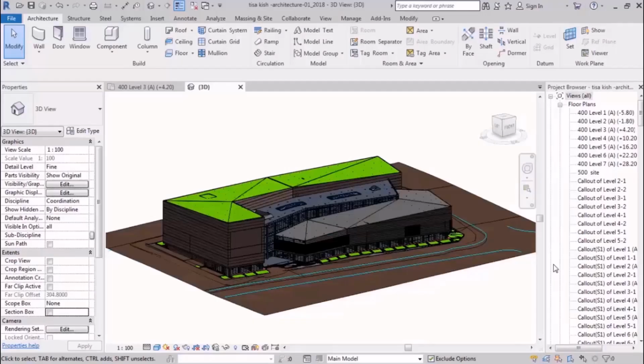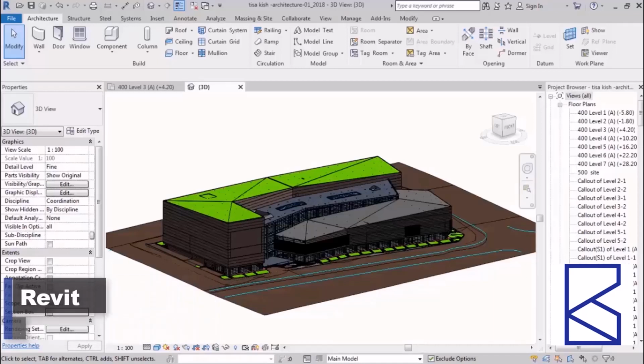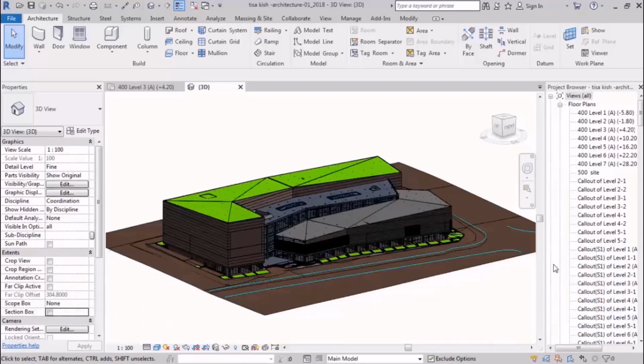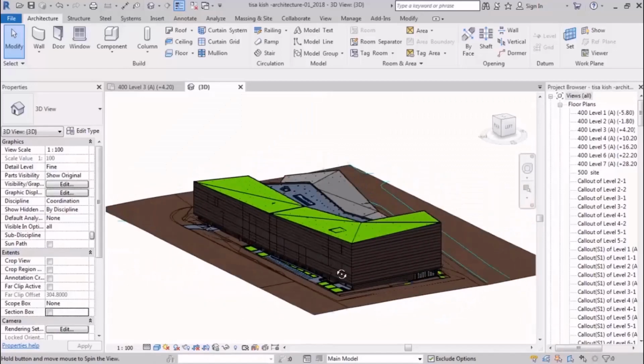In this part, we want to analyze the commands related to control view. The project you're seeing now is called Tisakish 1, and now we are going to analyze these commands of the control view together. For example, imagine that we're working here now and we want to hide this roof temporarily.